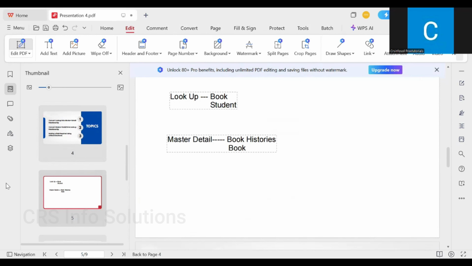For the lookup relationship, we made a field on the book and student objects, which are custom objects in Salesforce. And for the master detail relationship field, we created it on book histories and book. So yeah, that's it. But let's get into the org so that I can explain how we can convert these fields into each other.